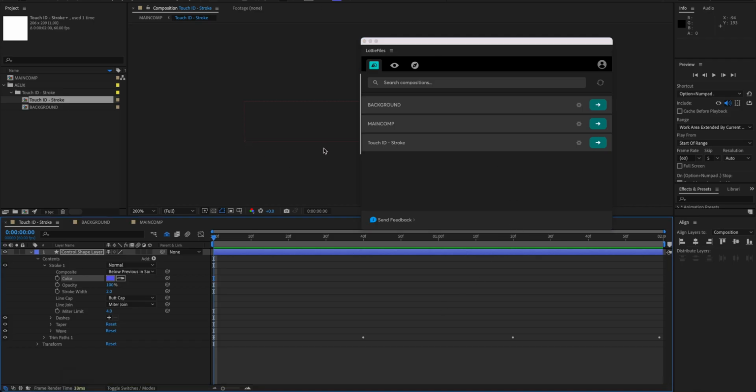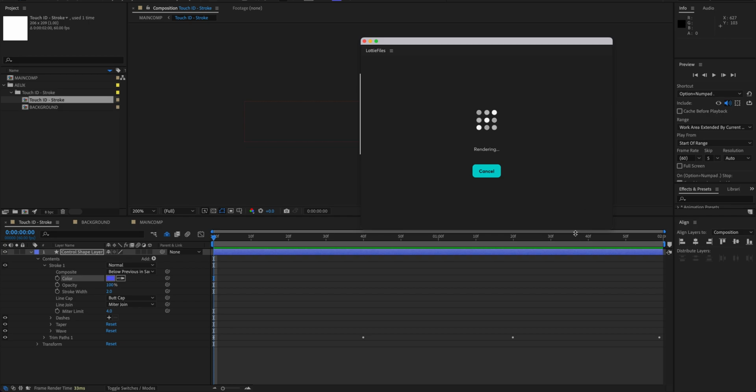Okay, there we go. So that was easy. I was already logged in online, so it did it straight away. And we can see all our compositions have appeared in here, and the one we're actually interested in is our main comp. So I'm just going to click the arrow on our main comp, and we're going to get a preview of our animation.